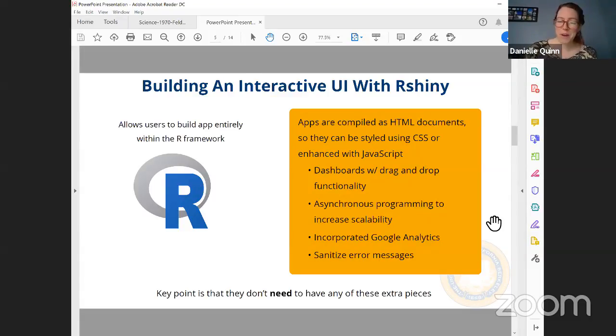But the most important part for the rest of us, for those of us who don't use a lot of JavaScript or CSS or HTML, for those of us who don't know what asynchronous programming is, that's all okay. Because the key point with R Shiny is that you don't need to use any of these extra pieces. You can stay entirely within the R framework and the R language that you already know and build something that is going to work for you and it's going to look good.